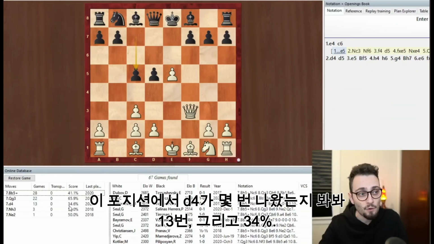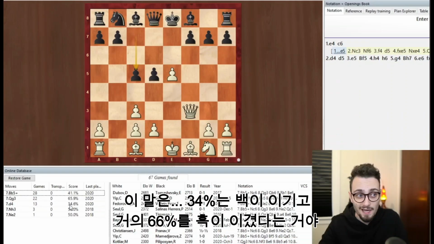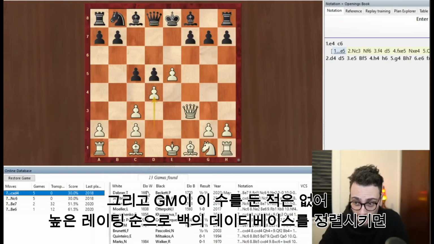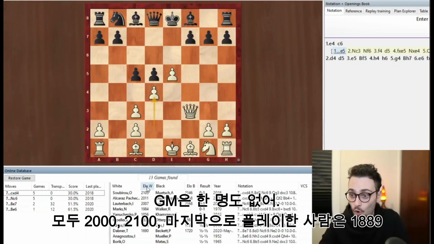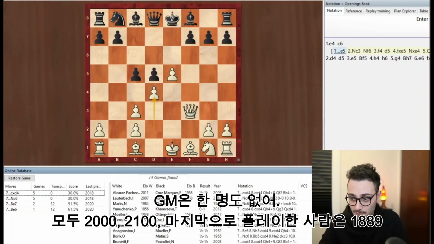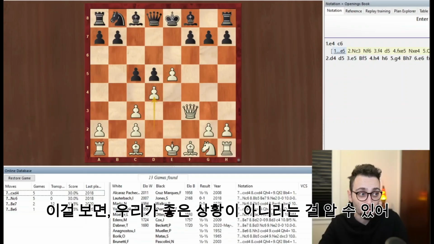And the score is 34%, which means that 34% of the time white wins, and 65.4% of the time it is black who is winning, and there are no GM games. If we sort the database by white, who's got the higher rating with the white pieces, not a single GM. All 2,000, 2,100, and some of these people down here who last played in 1889. So you know we're not in very good territory.